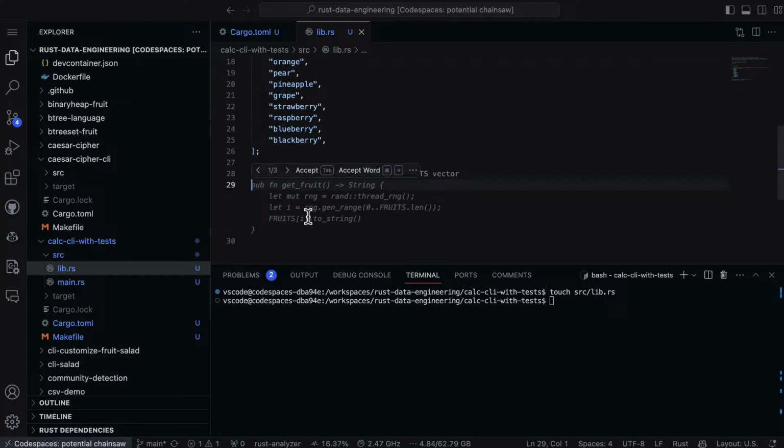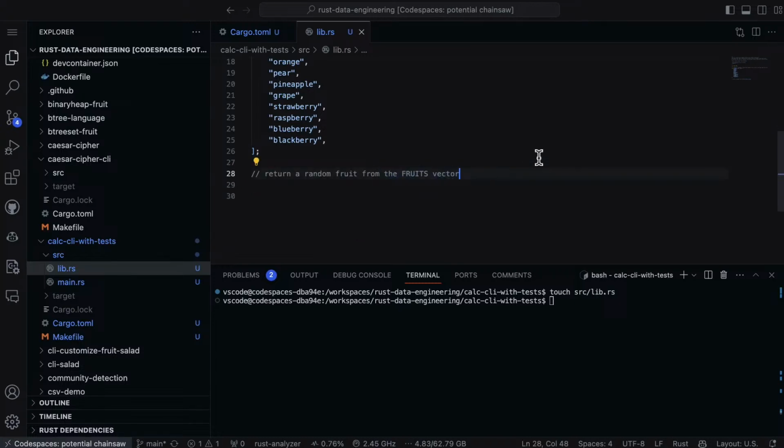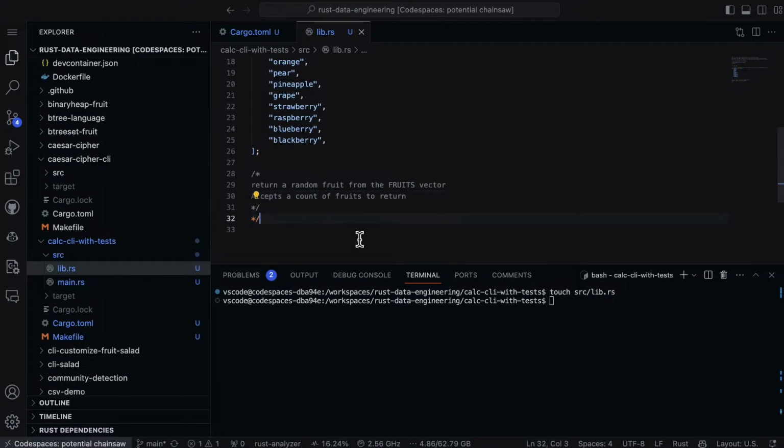But see, we also can't blindly accept everything that it's telling us, because we may want to construct this so that it accepts a count, right, of how many. This is the key, really, because I have to understand what's going on. I can't blindly accept what the code generation tool is giving me. I need to understand what's going on. So I'm going to say returns a random fruit from the fruits vector, accepts a count of fruits to return, right?